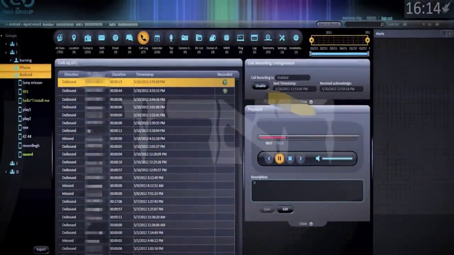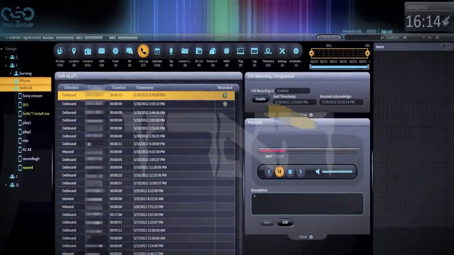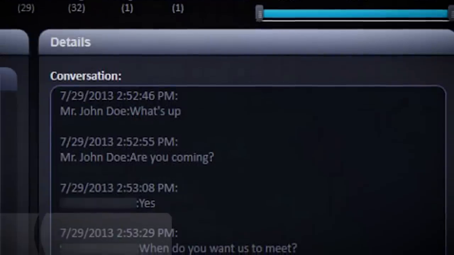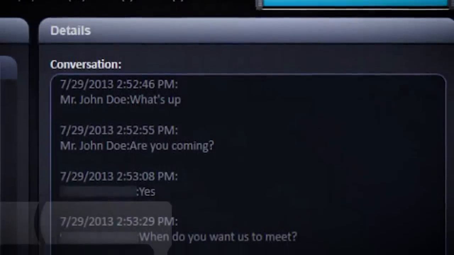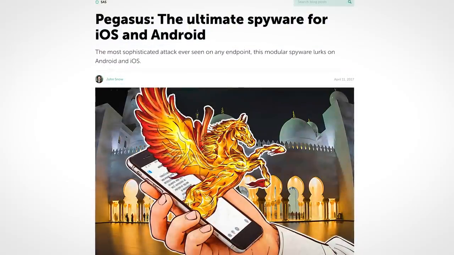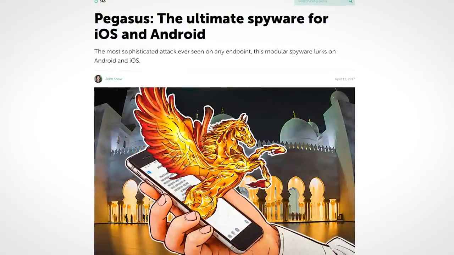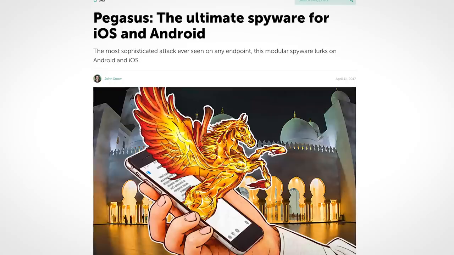Hello world, it's finally happened. Screenshots showing the control center of the Pegasus spyware have finally been leaked, which revealed just what this infamous malware is capable of. So Pegasus spyware has been in the news a lot over the last few years, but we've never seen what it actually looks like behind the scenes until now.